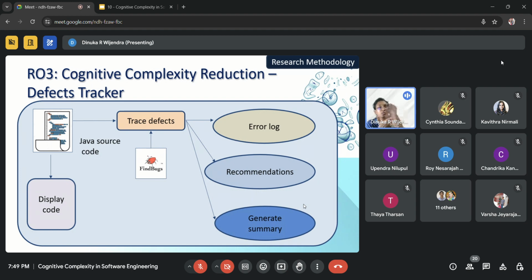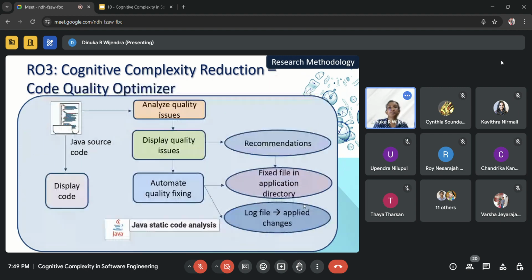With my component, I was able to identify the defects which FindBugs did not identify. With that, I have prepared an error log, recommendation, summary, and everything, so that it is very easy for the user to go with the recommendations and the error log to correct the errors, if any.